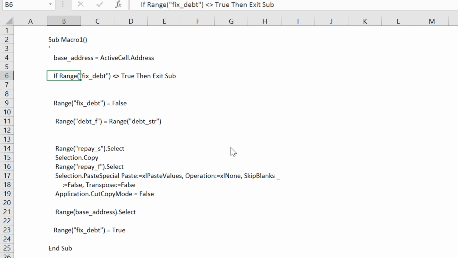We have to, if it's not equal true, if it's false, then if we're fixing that, don't run the macro. But if it's otherwise, this is the horrible thing. You've got to reset it to false anyway, and then you do your copy and paste, and then you're finished. Okay, so this is the macro to fix. All right, and that is it.